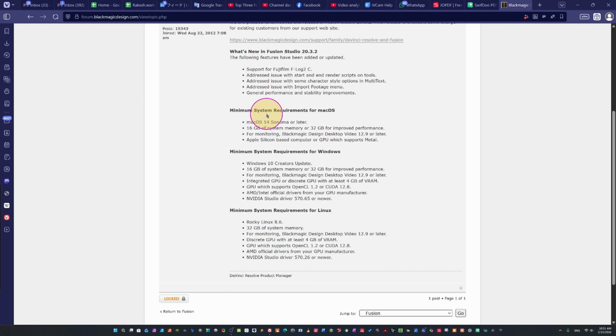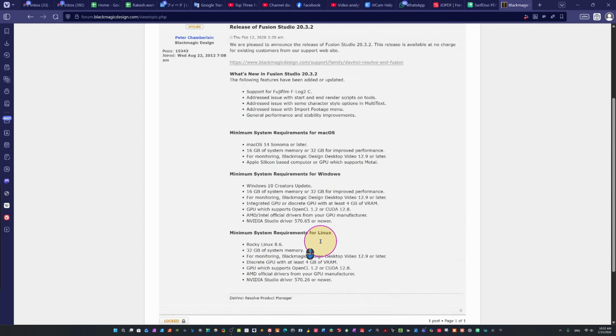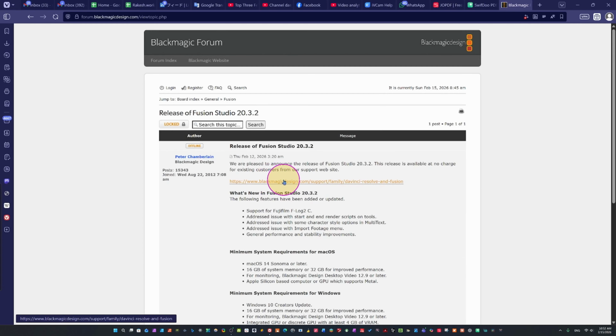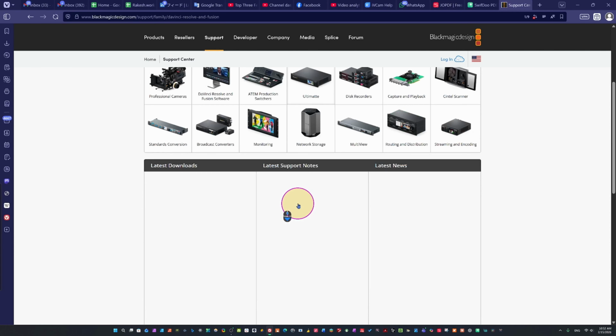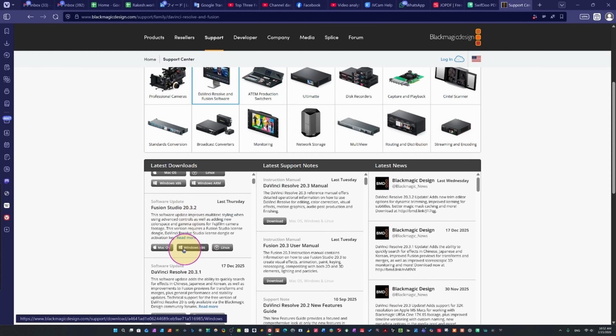You can download Fusion Studio according to your system. Here you can read the minimum system requirements for the operating system, depending on Mac OS, Windows or Linux. For downloading, just click here on Blackmagic Fusion Studio. Now you will come to here, you see Fusion Studio 20.3.2. According to your system, just click and download. We have several videos on how to download, extract the file, and run as admin. After that, Fusion Studio on your desktop will be updated.